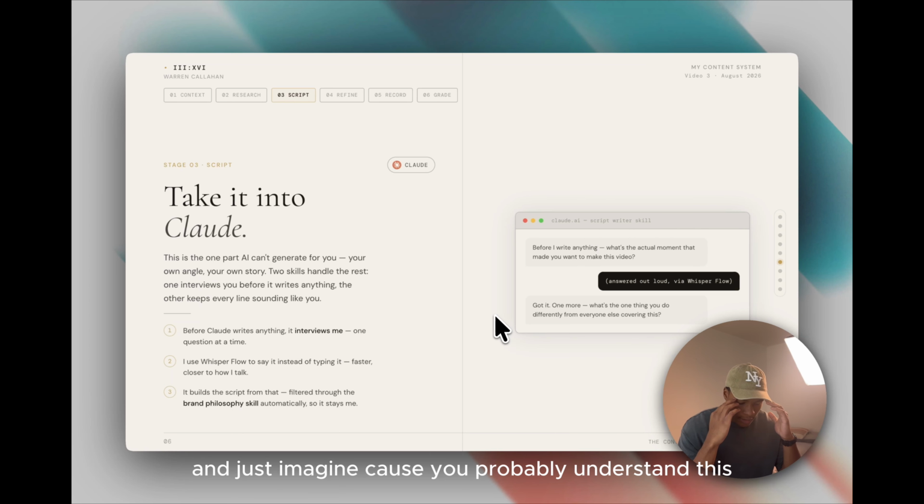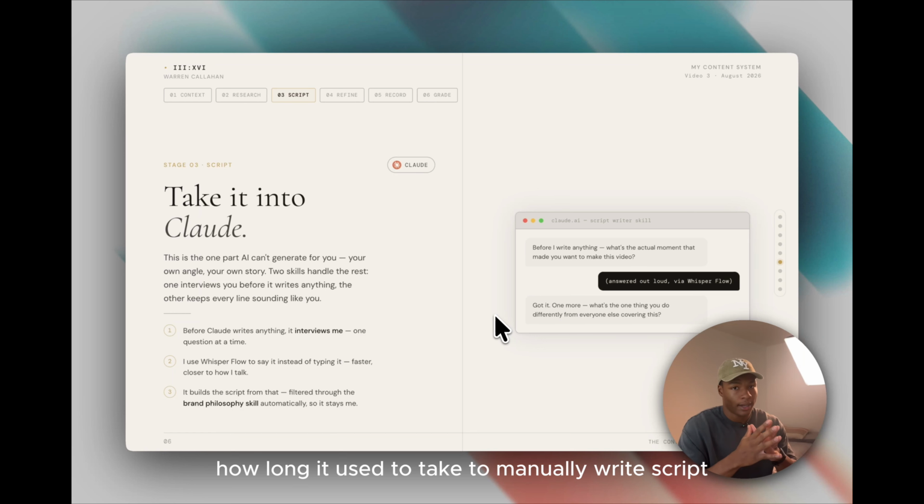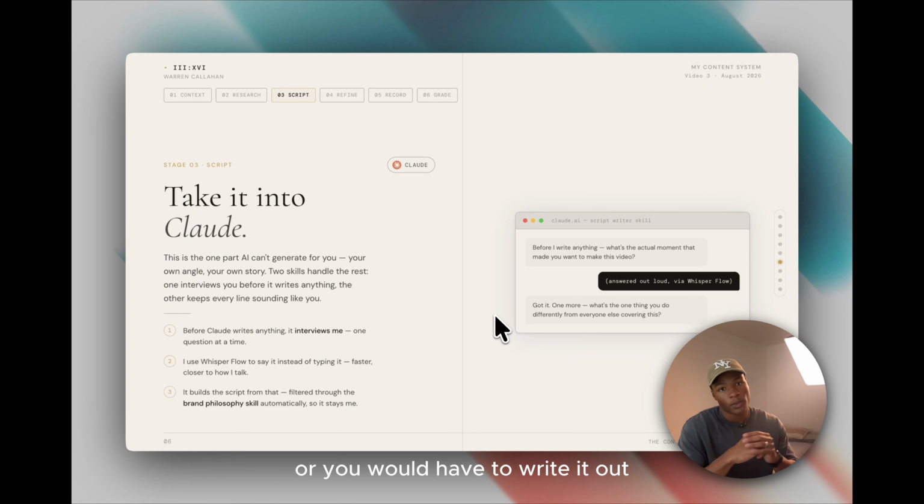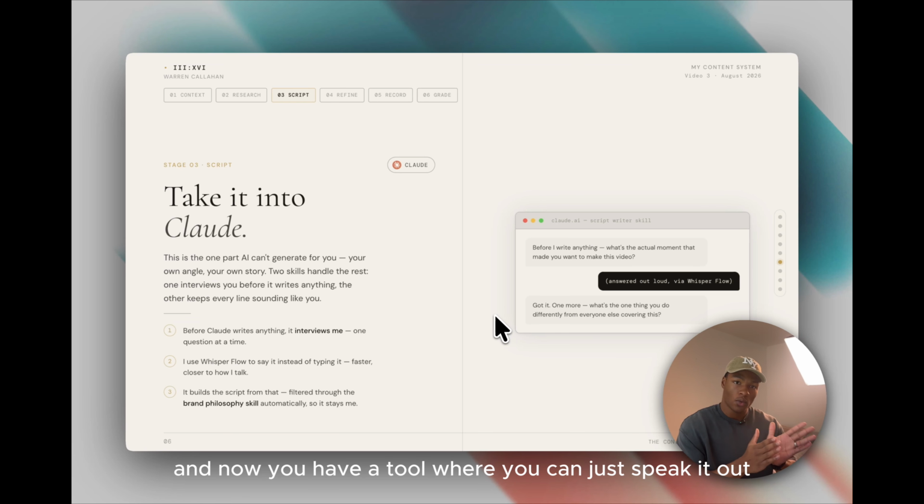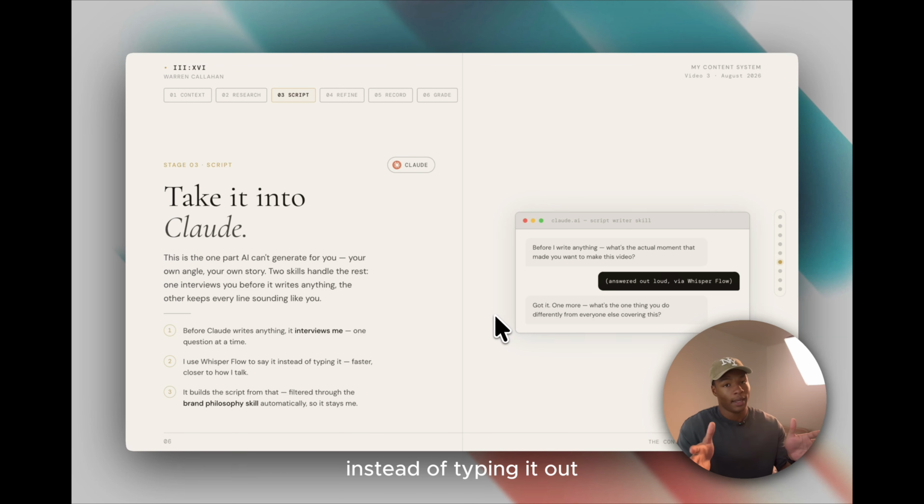And just imagine, because you probably understand this, how long it used to take to manually write a script. You would have to type it out or write it out and then you would have to refine it. But now you have a partner who can regenerate the script for you. And now you have a tool where you can just speak it out instead of typing it out.